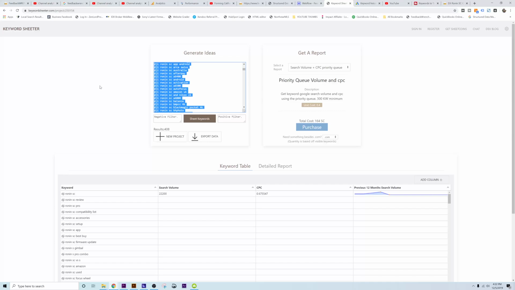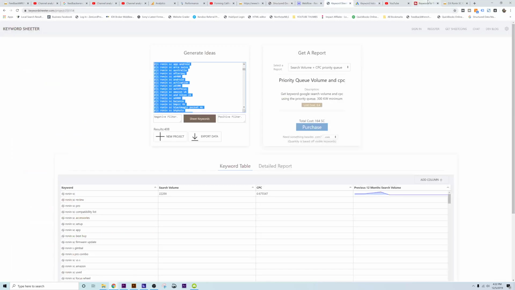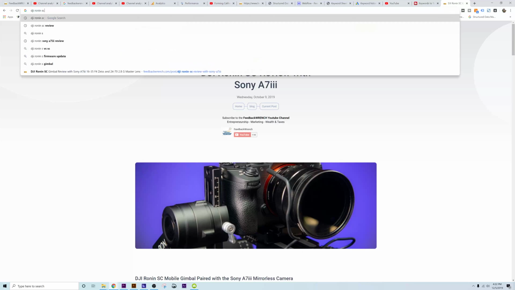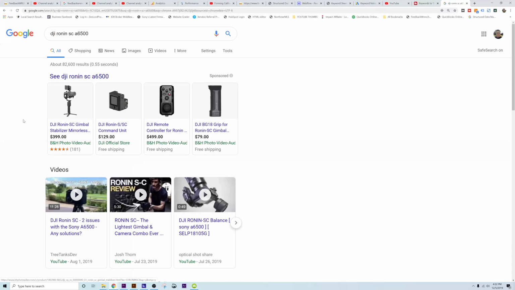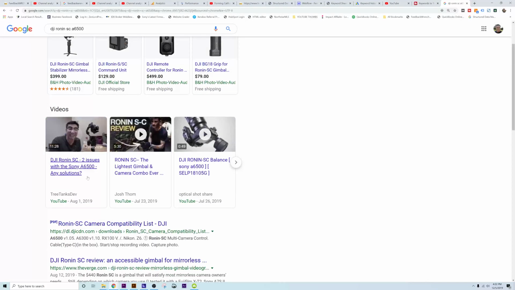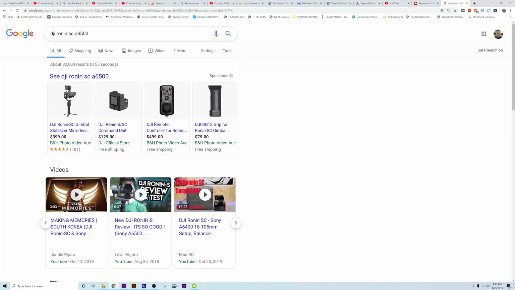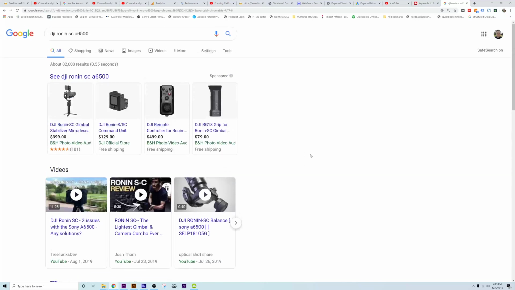One, in fact, let's look at this, DJI Ronin SC. Now if you jumped over into Google, I've got a lot of tabs going here, but if you jumped into Google, DJI Ronin SC A6500, boom. So you can buy it up here, but look at this. This is called the rich snippet. This would be good. In Google, anything with tech or reviews or combinations of two products or versus are usually going to have this rich snippet, right? So that's the first step.